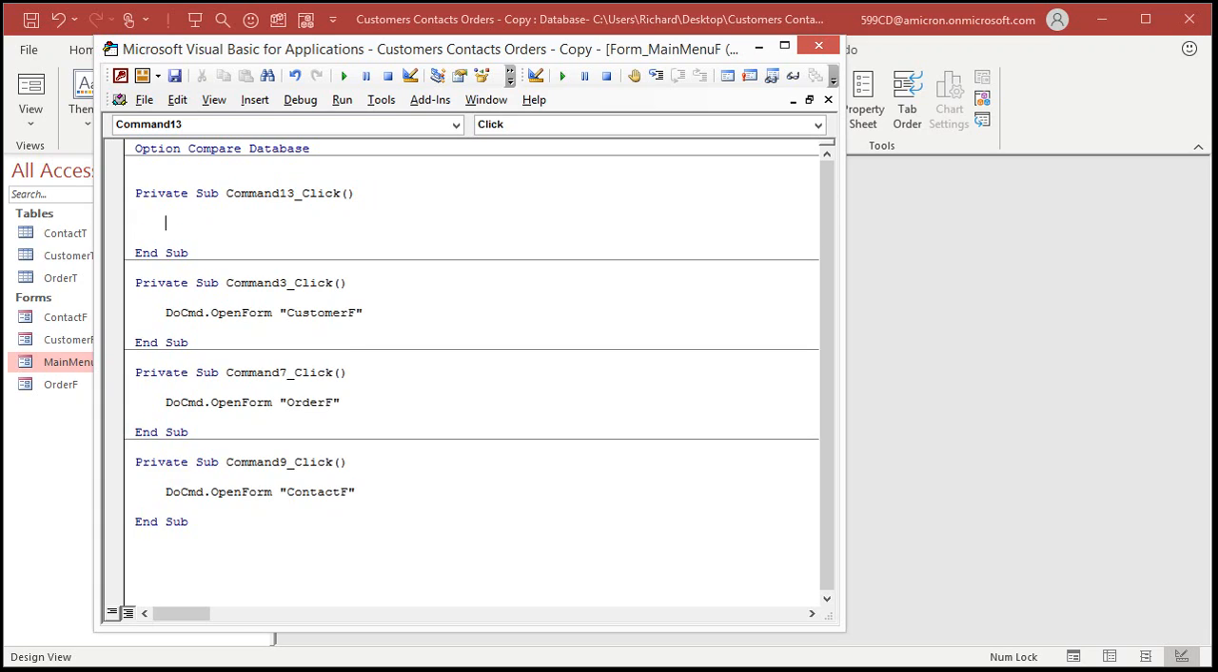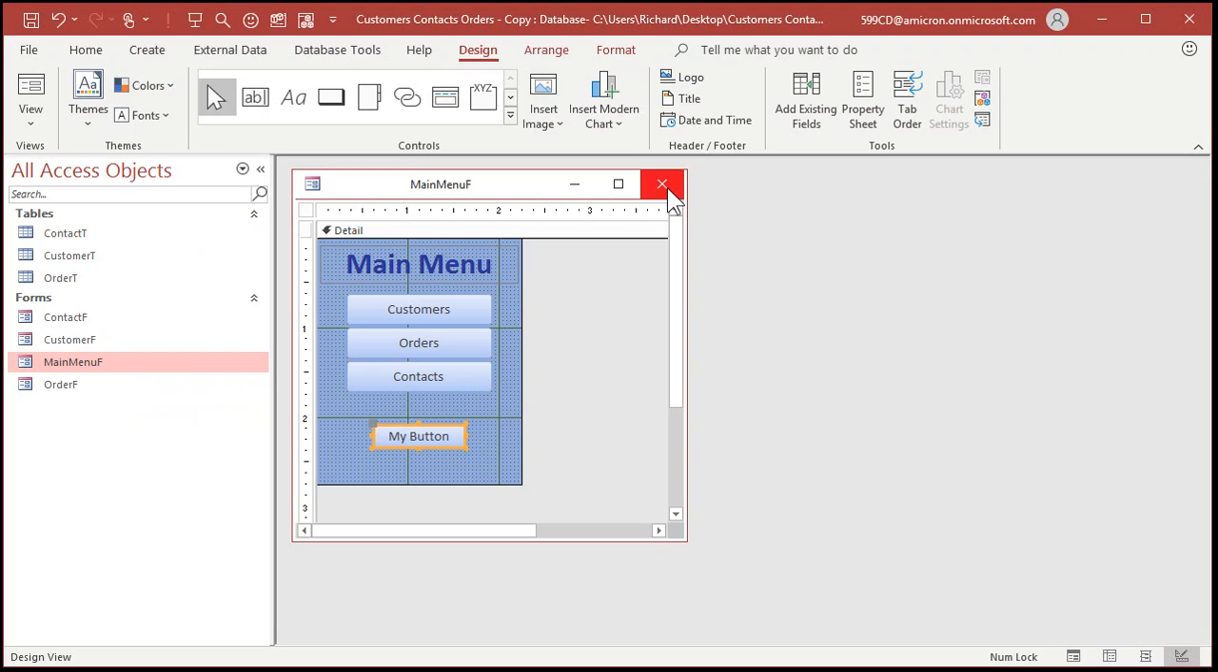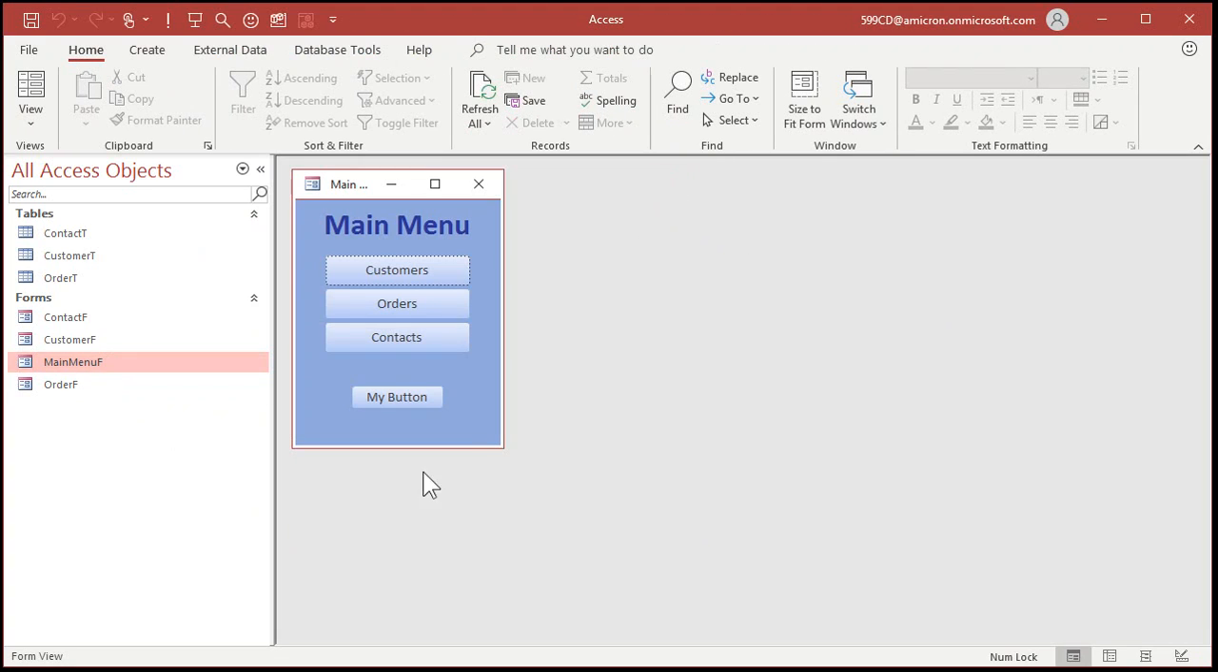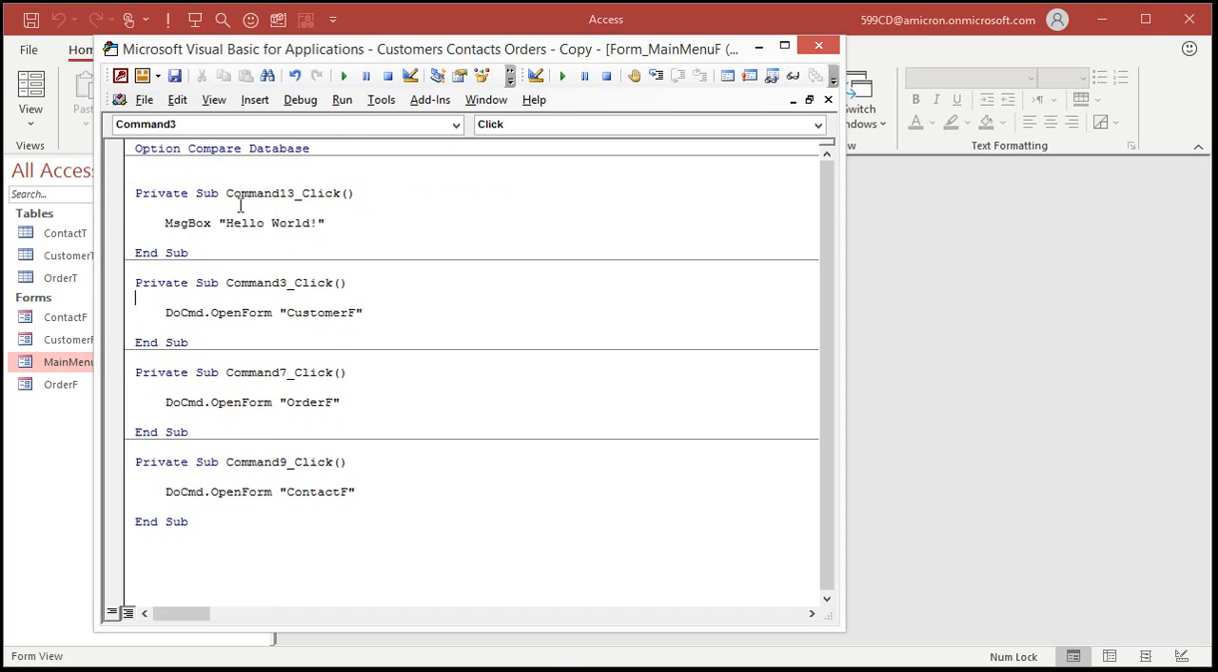Okay, and in here, I can put something like message box, hello world, like that. Okay, and if I save this, Control S, come back over here. Let's close this form and reopen it. If I hit the button, boom, I get hello world. All right, that's a basic subroutine. Now, that subroutine is right here. It's Private Sub Command 13 Click.